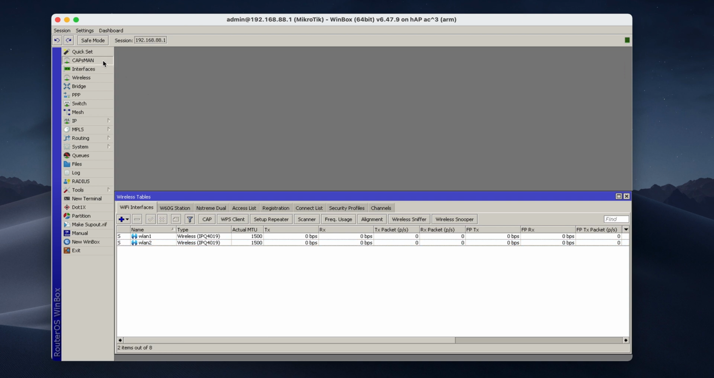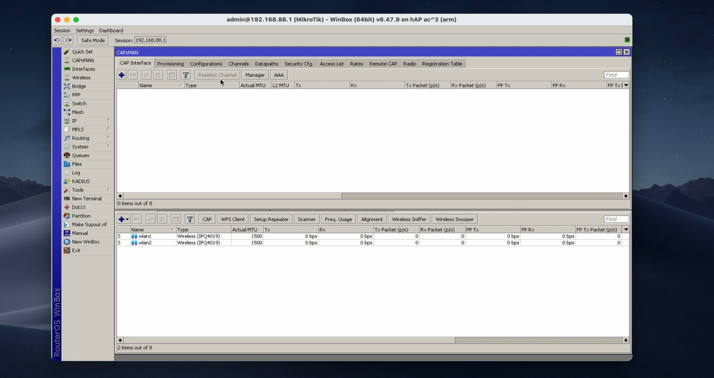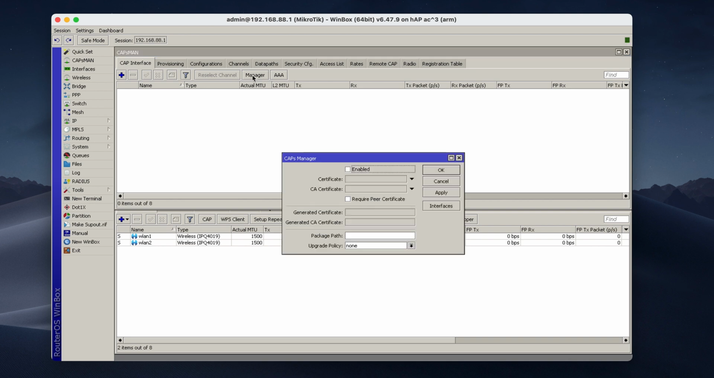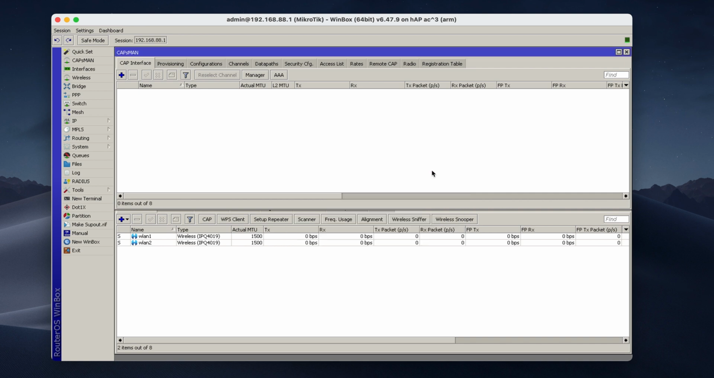Now go into the CAPsMAN menu. Here, all you need to do is click on the manager button and enable the manager. And this is all you need to do. Click OK. And now the CAPsMAN server is running.